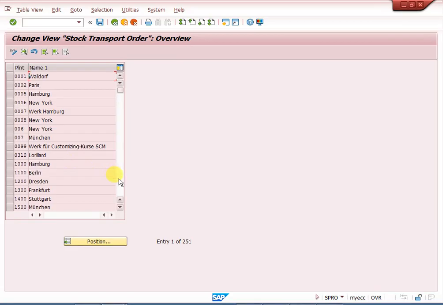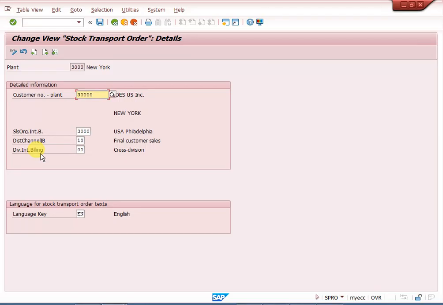Our plant is 3000. 3000 is my delivering plant. Here this data is not mandatory, because while doing other plant to 3000, that time this is required, but each and every plant we can maintain related sales area as well as one customer. But in this case this is the delivering plant, so this is not required. If you maintain it also, it will not fix. Sales area is mandatory here.